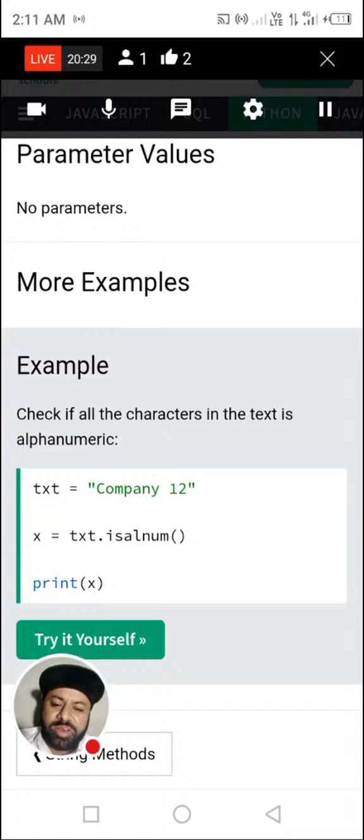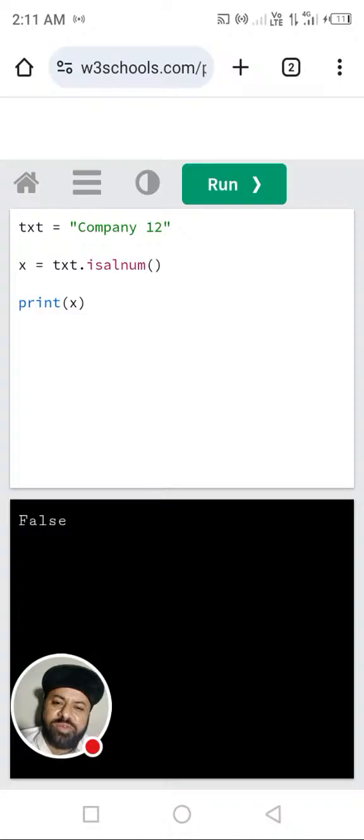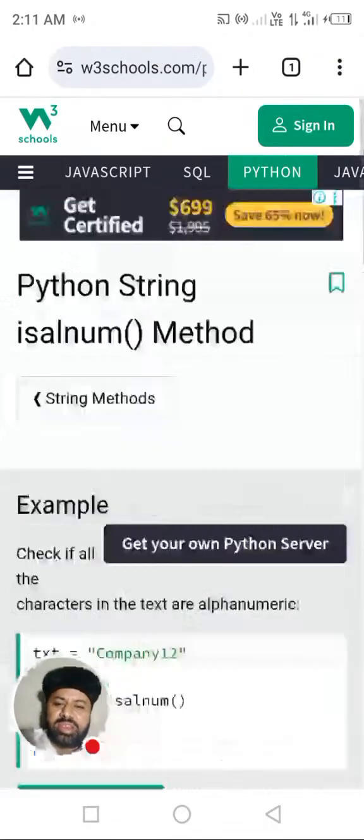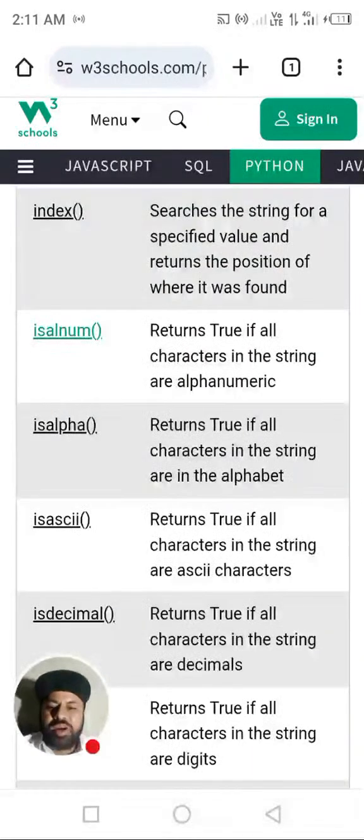Complete space 12, because is space considered alphanumeric? No, space is not in alphabets or in numeric. That's why it's considered a special character, and it will throw false. That's good. I hope you got my point. Here it is, the Python string isalnum method. This is it. Now isalpha.